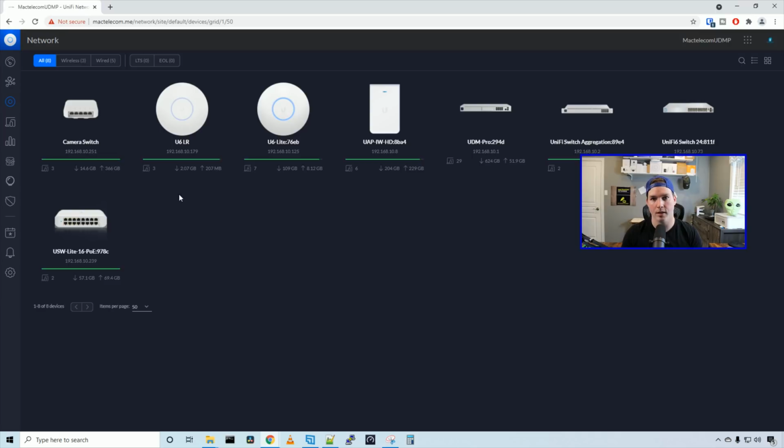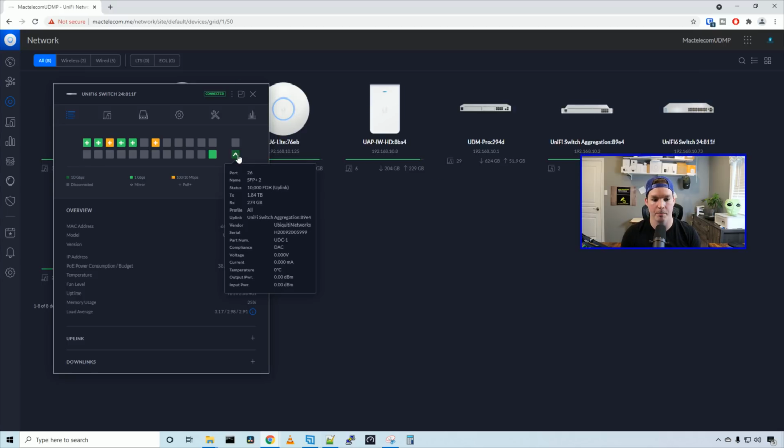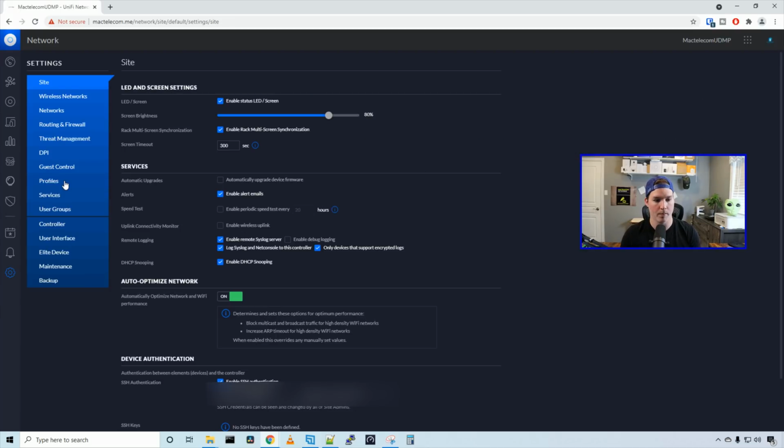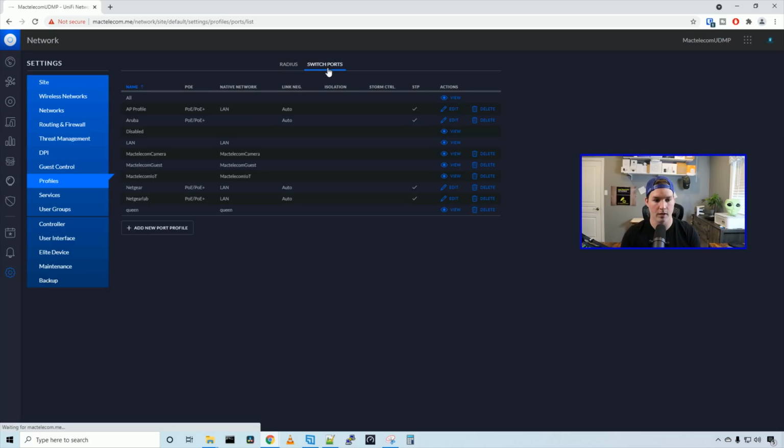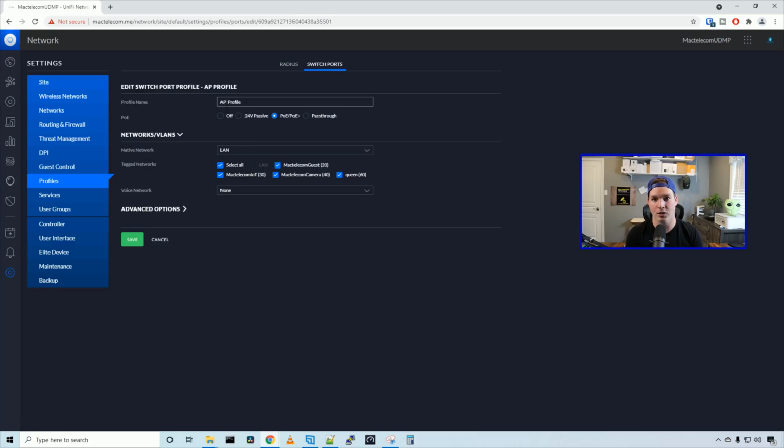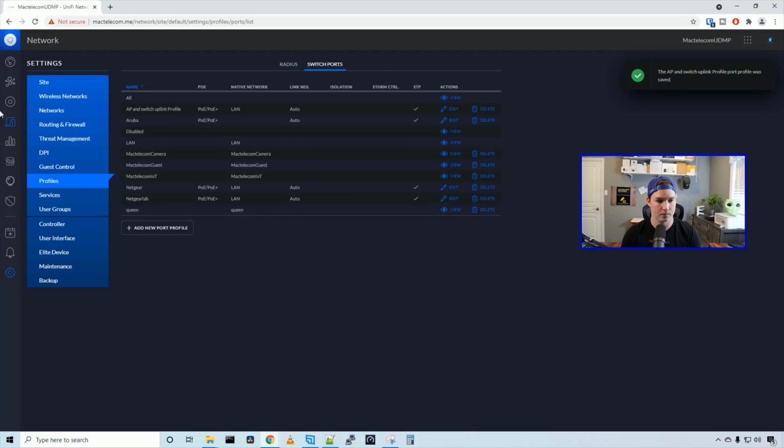I'm going to go back to that profile and rename it because we're going to use that as a switch uplink profile as well. Instead of having my uplink set to all, we're going to put it in the same profile so those networks can span between my switches. So I'm going to go back to profiles and then we'll go to switch port profiles and then we're going to edit the AP profile. Here I'm going to call it AP and switch uplink profile and then we'll press save.